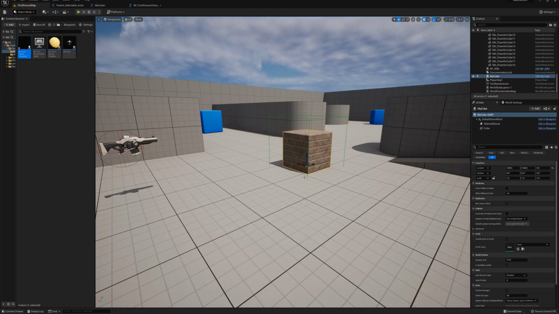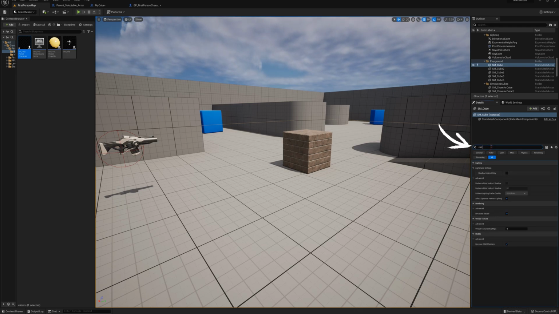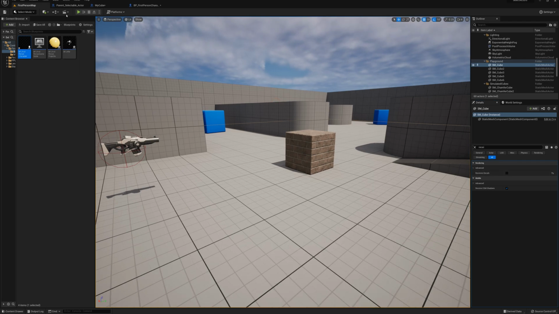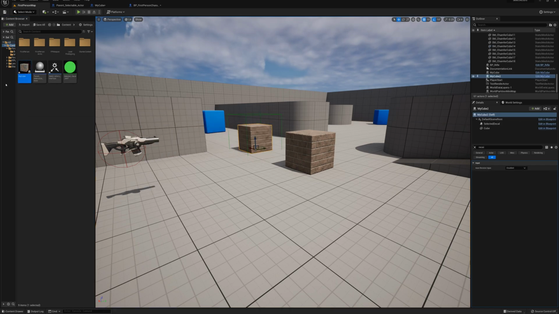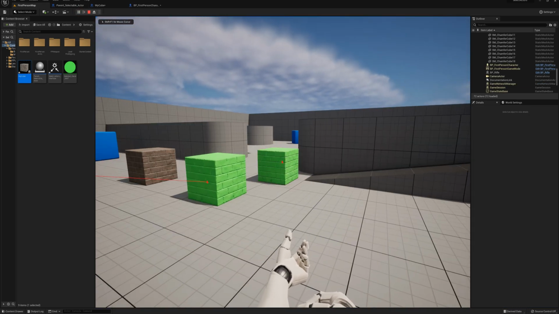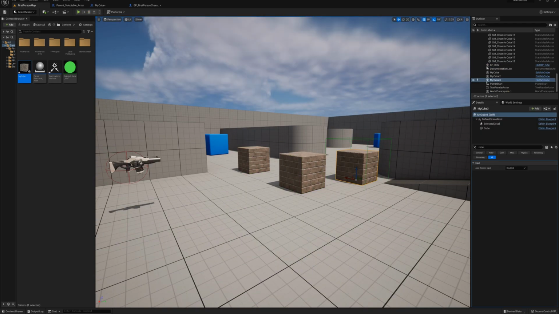The floor is receiving the decal, and I don't want it to do that. So I'm going to actually select the floor here and search the details for receives decals. And I'll just deselect that. And maybe I'll add a couple more of those cubes to the scene here. Put one here, maybe one here, and I'll give it a try again here. Okay, so I've got that part working.